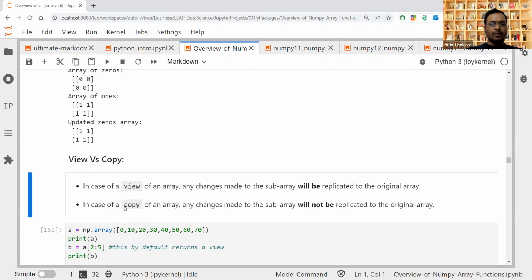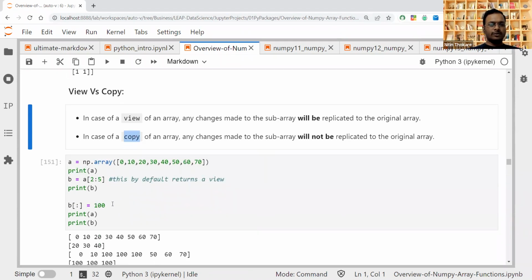And if we give the copy command, then it will simply copy. It will not point to the original array, but all the elements are copied to a new array and that array will be returned. Okay? Let's see how to do that.